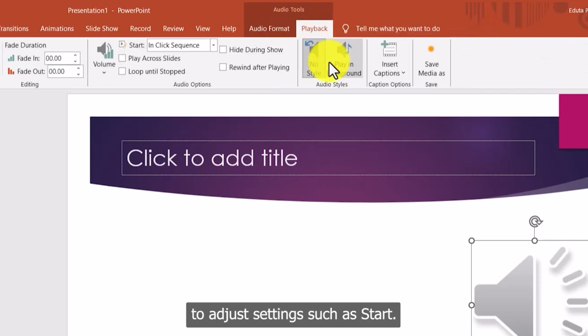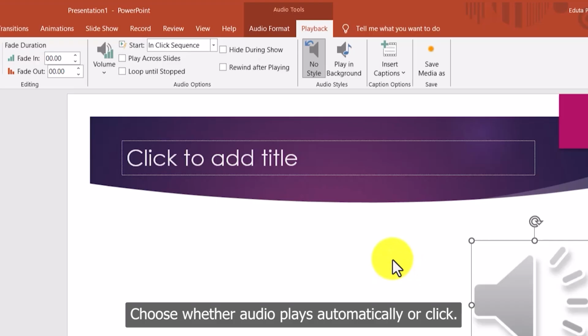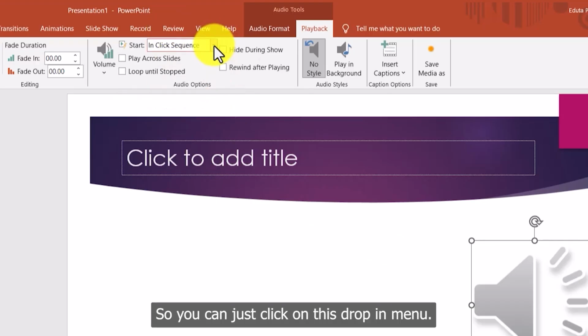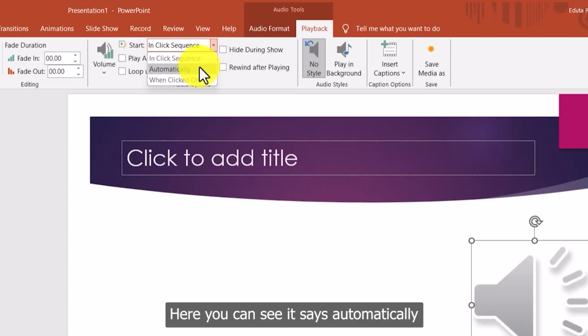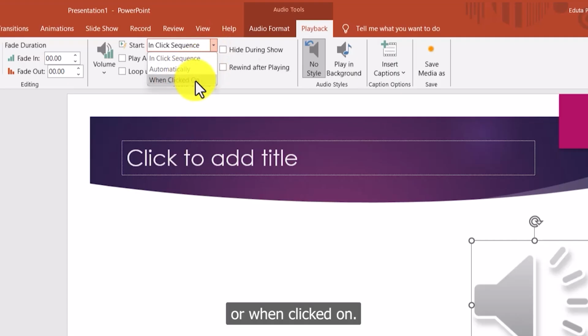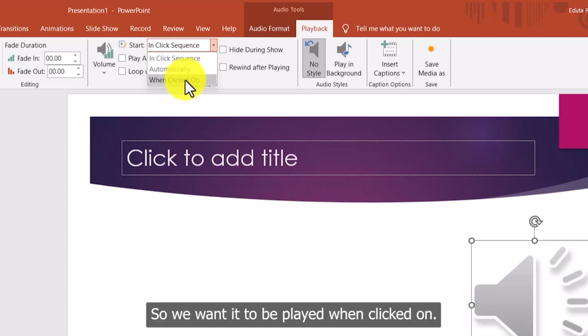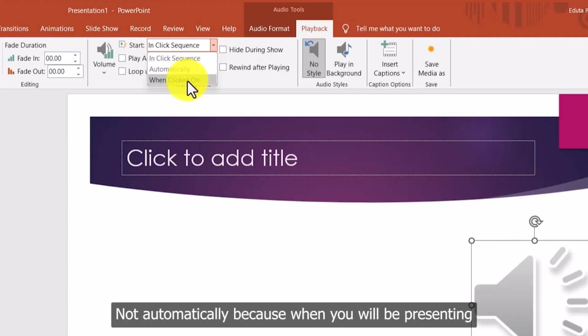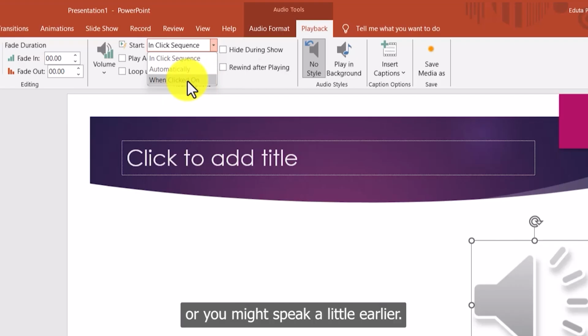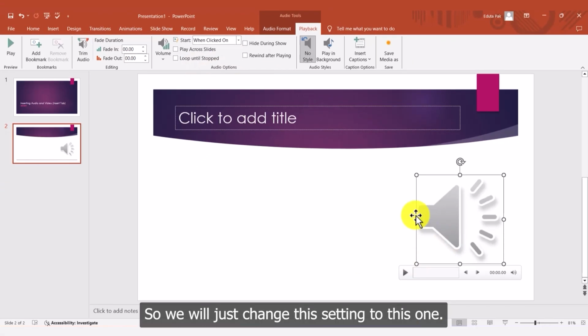To adjust settings such as Start, choose whether audio plays automatically or on click. So you can click on this drop down menu. Here you can see it says Automatically or When Clicked On. We want it to be played when clicked on, not automatically, because when you are presenting you might get late or you might speak a little earlier, so this should play when you click on it. So we'll change this setting to this one.